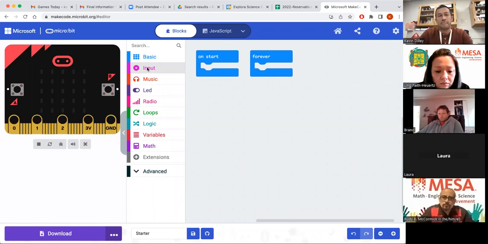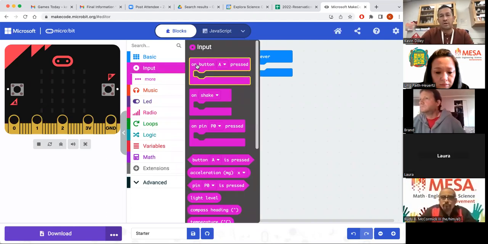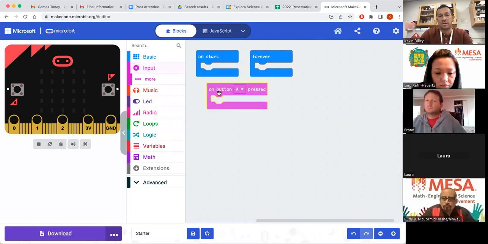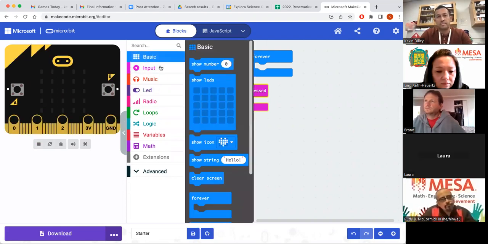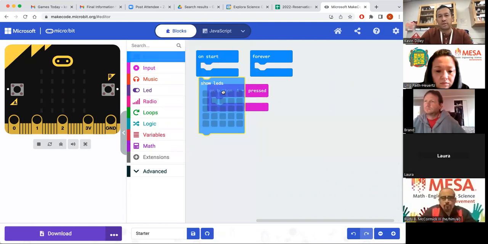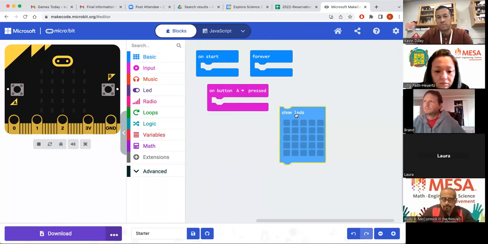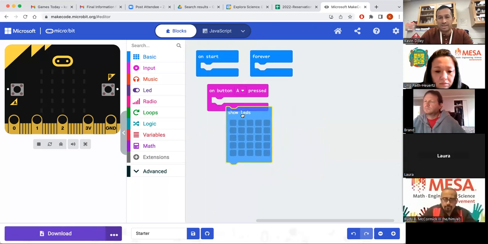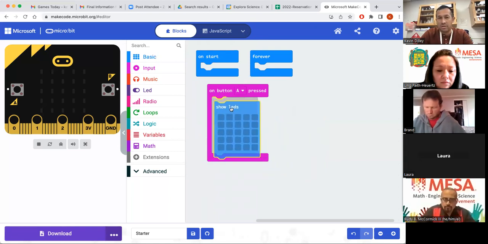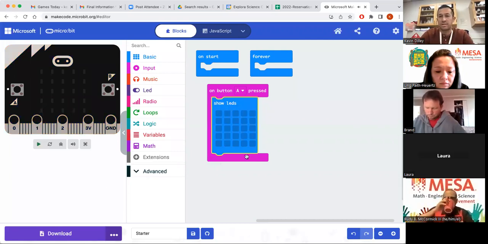So let's click on the input menu. It's the pink one, the second one down. And we're going to drag over this one that says on button A pressed. We'll drag it over and put it into our workspace. And then we're going to grab from the basic menu, it's the top menu, the blue one, this one that says show LEDs. I'm going to drag it over and put it inside the on button A pressed block. And you'll notice if you move it around, it's highlighted yellow. If you put it inside, it'll highlight yellow at the top of the on button A pressed block, and you can drop it in there and it'll click in place.